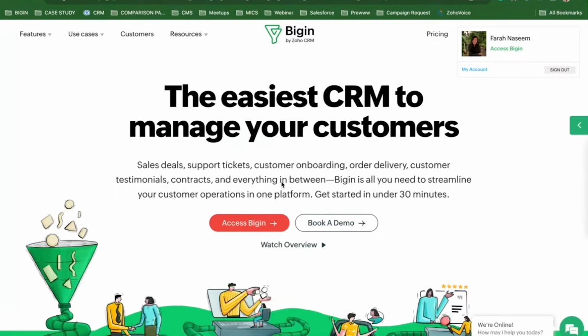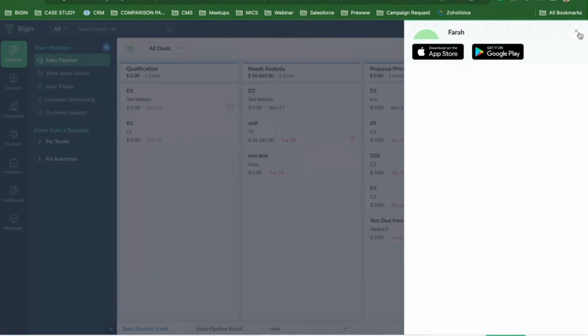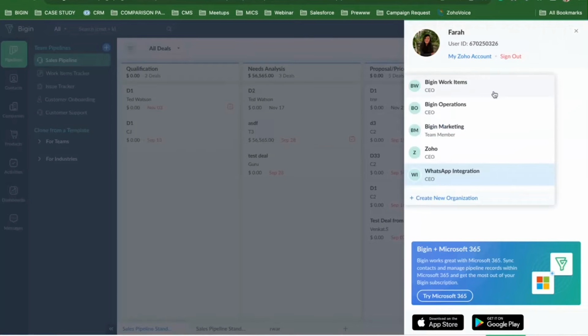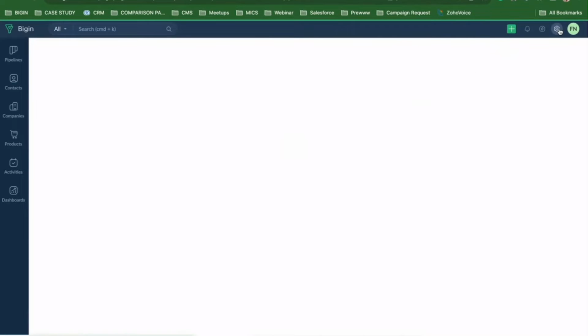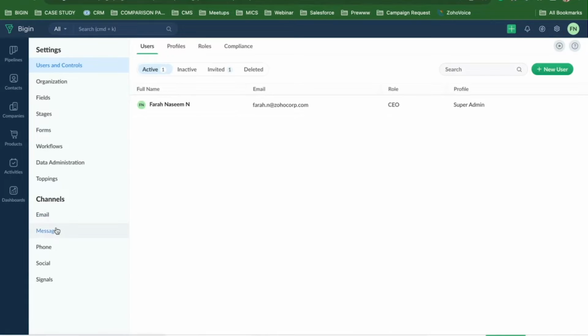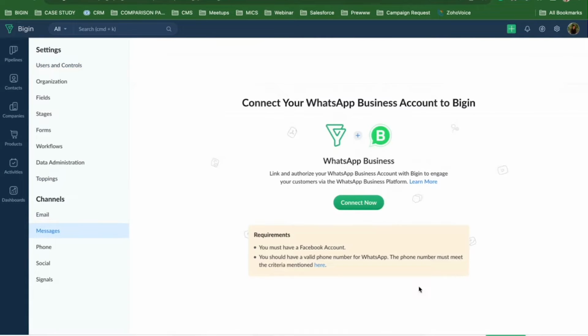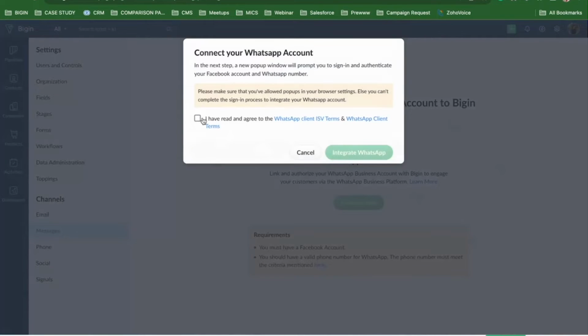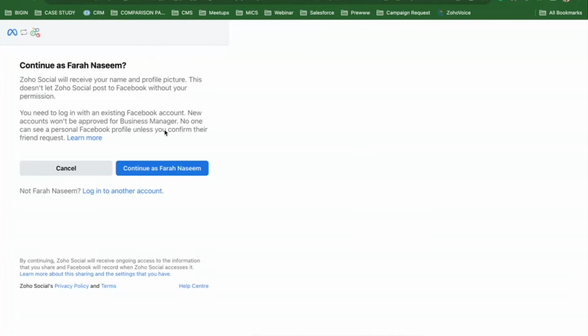Log into your Bigin account and go to Settings. Click on Settings and go to Messages. Here you will see the integration. Give Connect Now and there'll be a small pop-up. You'll have to click on the checkbox. Once you do that, it will take you into the Facebook account.